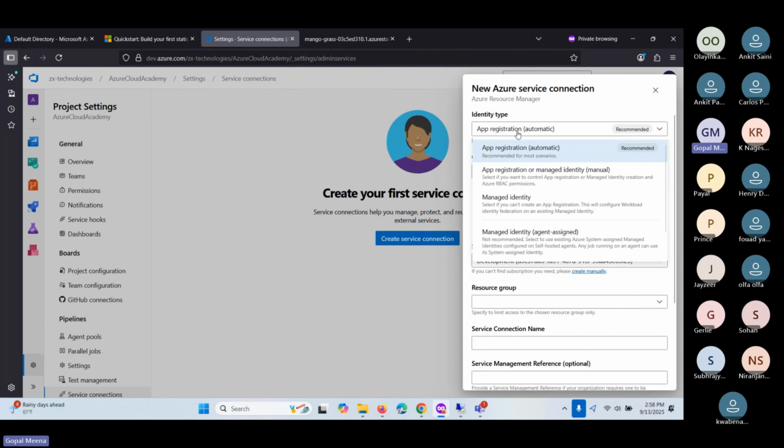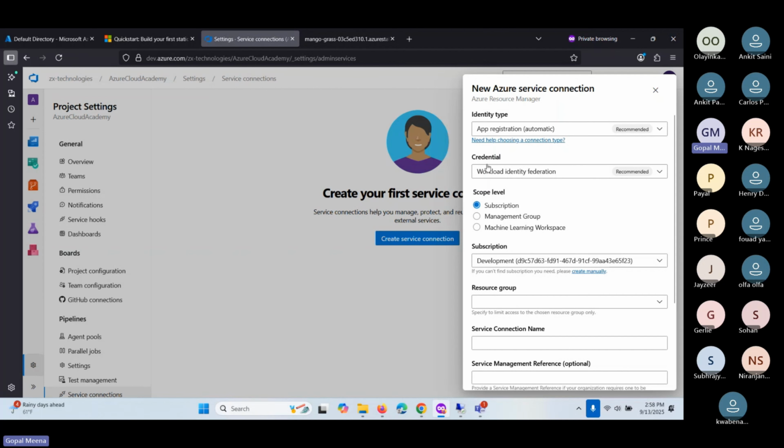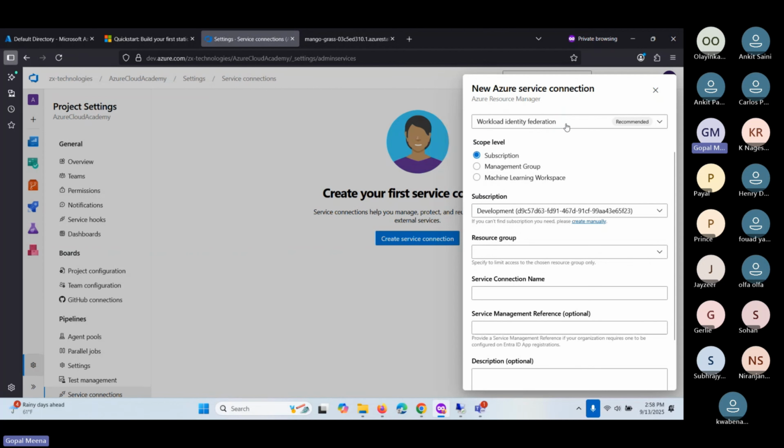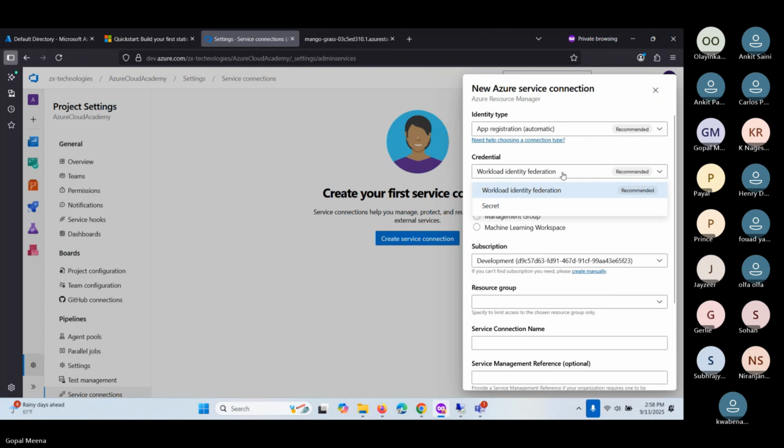So we have so many options here. It can be automatic, or sometimes if you want to go manual, but I recommend using automatic for this initial purpose, then you can do the rest. Then workload identity federation, we select this one.